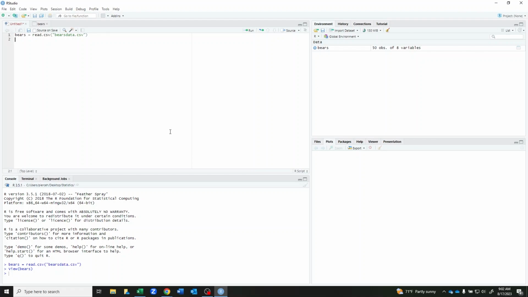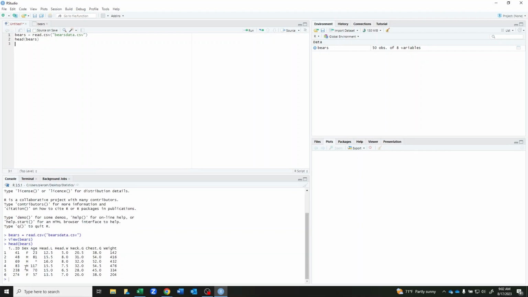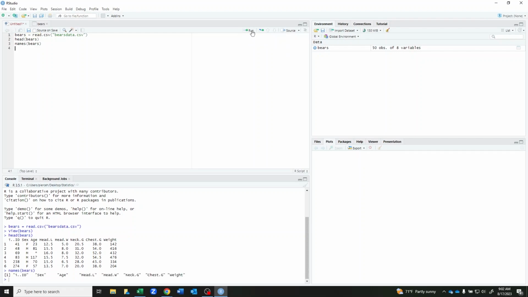There are a couple things that we can do here. We can type head(bears). If I run this command, it shows me the first few rows of the data set. It makes sure everything's good and read in. It also gives us a basic look at what this information looks like. We can also do names(bears), and this just shows me my variable names. I have an ID, name, sex, age, the head length, the head width, the neck girth, the chest girth, and the weight.